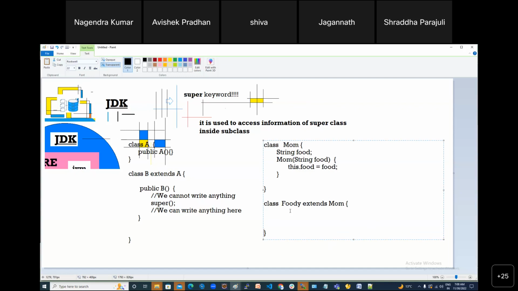Why? Because if you don't write anything, the compiler will give you the default constructor and it will try to call the superclass default constructor. And in the superclass, we don't have one, because when you write your parameterized constructor, the default won't be created. So this class will not compile.